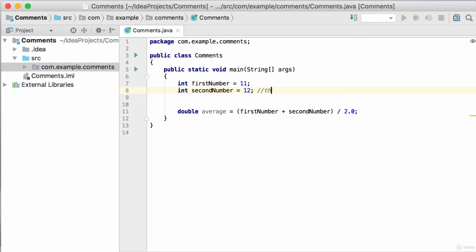So for the second number, you can say this is the second number entered. Now if it goes to a second line, let's say your comment is too big, then you can also use a multi-line comment. A multi-line comment will basically be a forward slash with a star, and then you just press enter there, and it ends off with a star and a forward slash, and anything in between will be seen as comments. So hello world, how are you, whatever, you can see there, that's a multi-line comment.